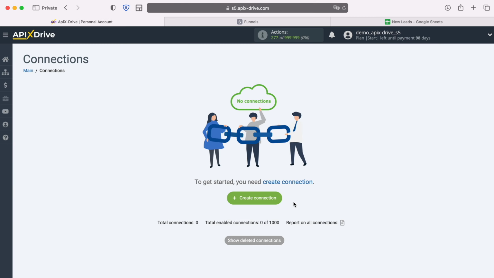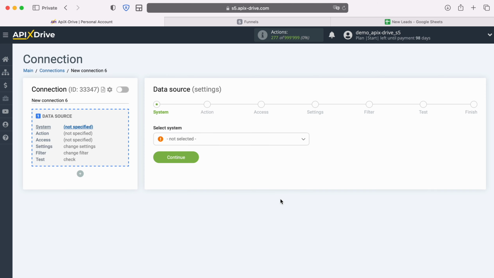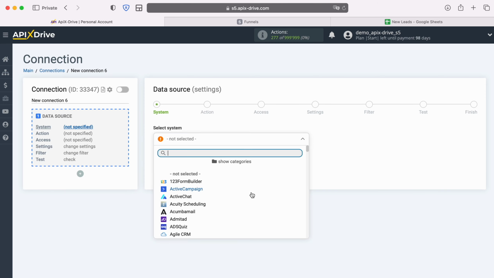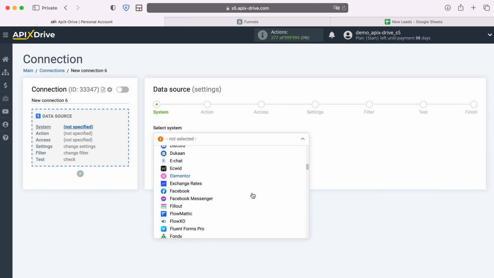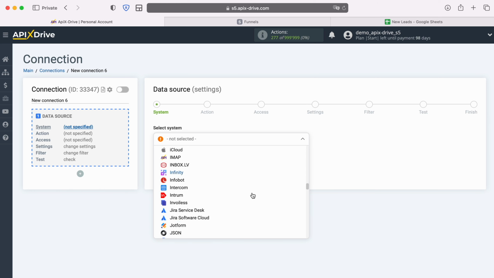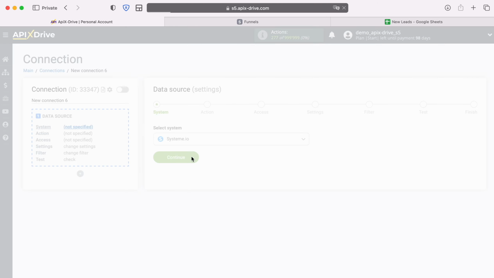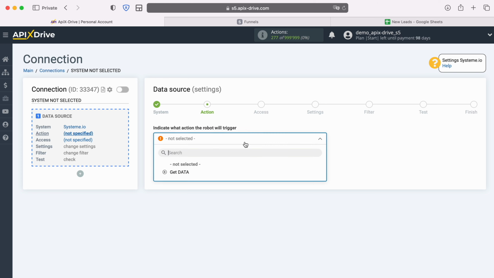First, you need to create a new connection. Next, select the data source system, System.io. Then select the action, Get Data.